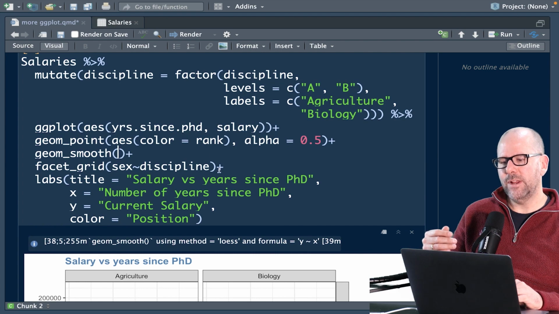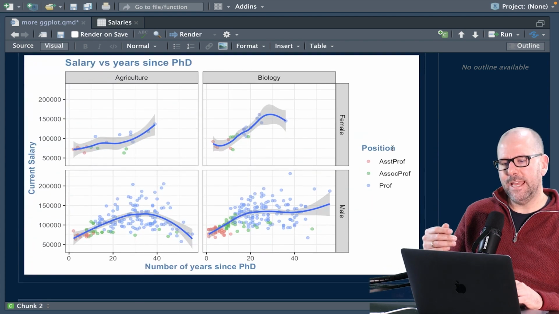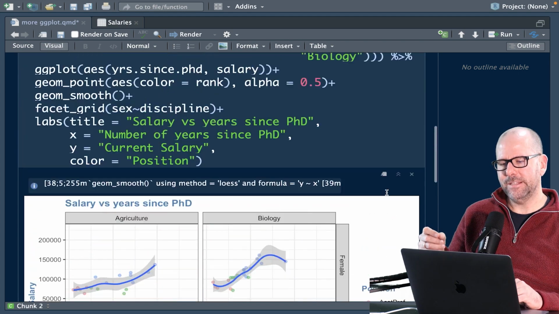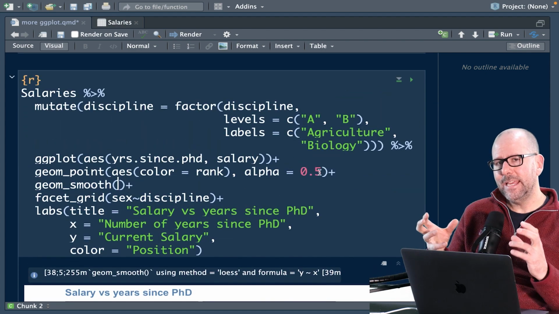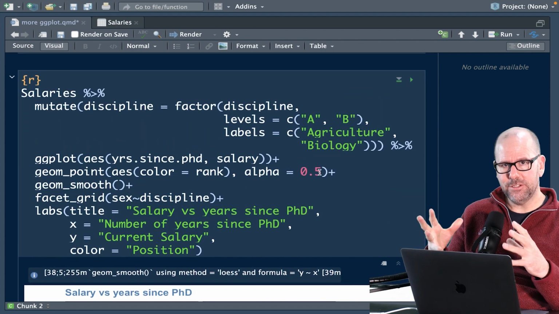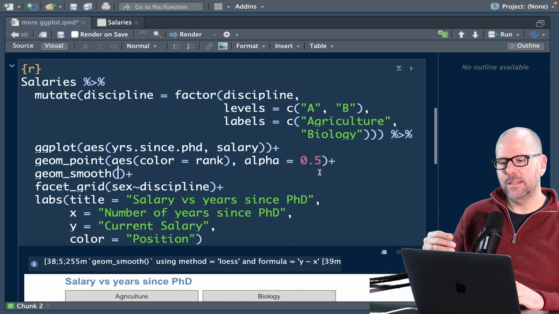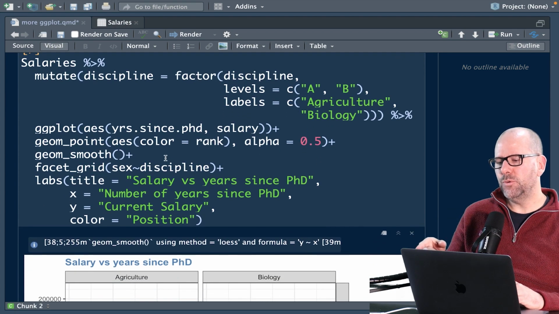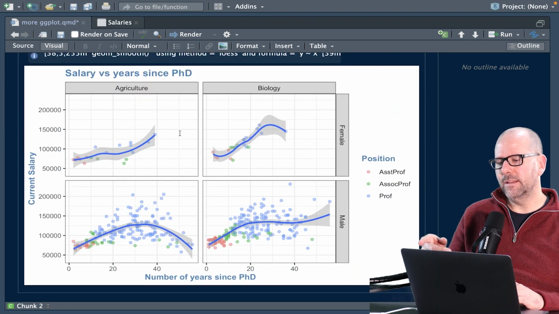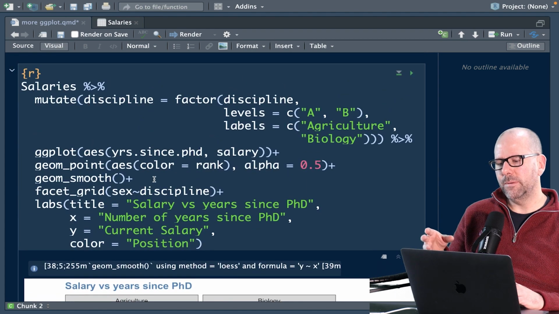So I've got color equals rank, and that's what's happening down here. We've changed the name of rank here to position to make it a bit better, but each of these data points is colored as a function of what rank or position that particular person is in the university: associate professor, assistant professor, and professor, right? Then alpha equals 5. I just made each dot a little bit more transparent. I think it just makes the visualization a little bit easier on the eye. Geom smooth are these lovely little smooth linear models with a standard error around them that it's popped onto each of the graphs. Okay, until now, this is all probably pretty straightforward.